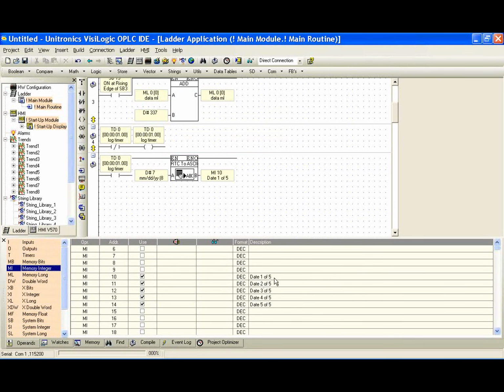And now let's take a look in our navigator. We'll select memory integer, and we'll see memory integer 10 is date 1 of 5, 11, 2 of 5, 3, 4, and 5 of 5. It's been named sequentially, and we defined only the first one. Notice as well that this box here called use is also checked. This means when we use that get next unused variable, it looks at this checkbox to grab the next unused variable.